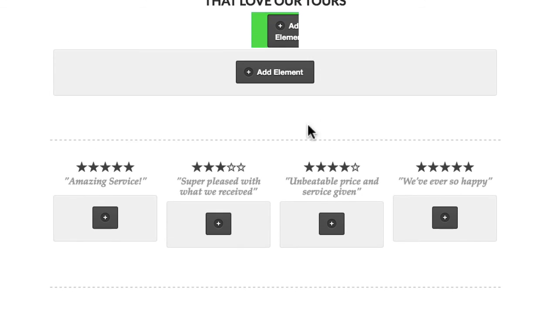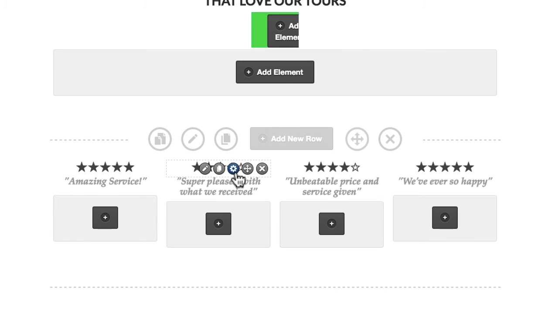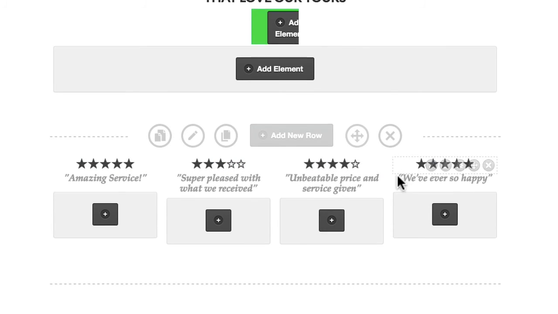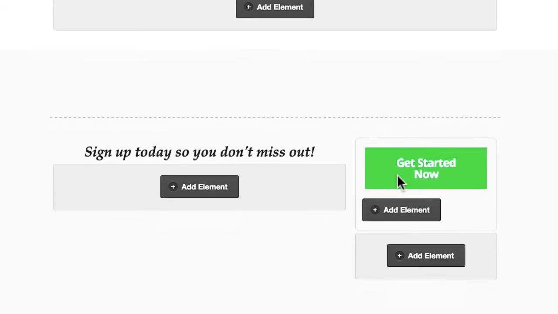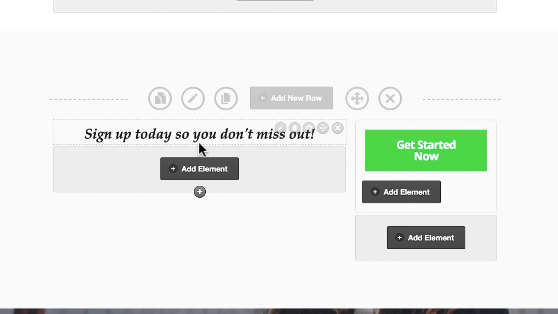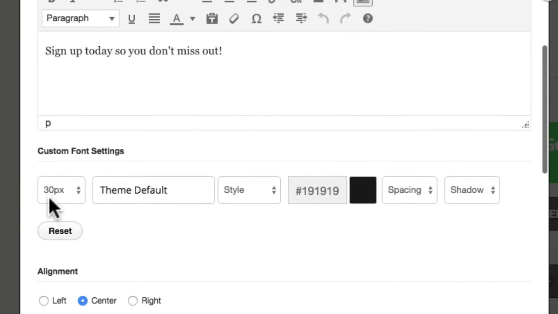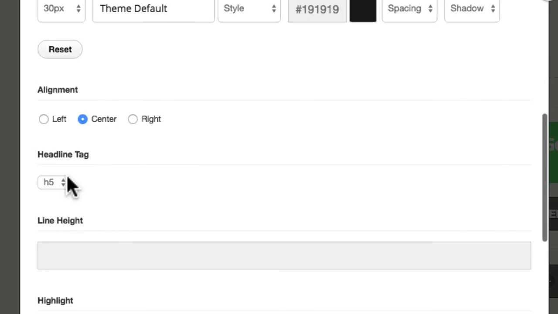And as we go down towards the bottom, you can see the stars. These are actually all images that have been put in. And then as we hit towards the bottom, here's that same font again. It's that Palatino font. And it's got a larger size set there, but the headline tag is still set at H5, which means it pulls in that same font styling.